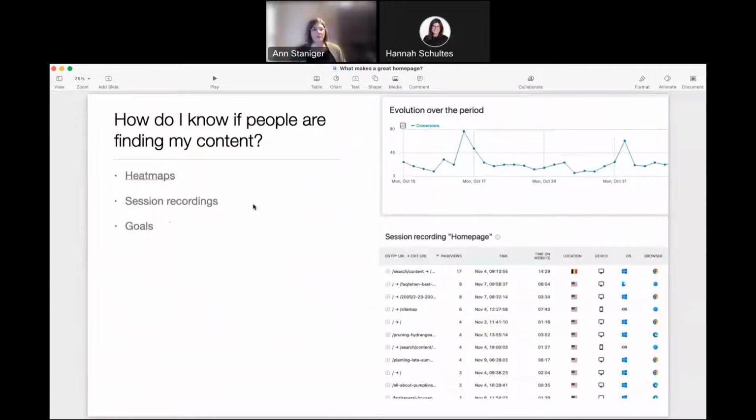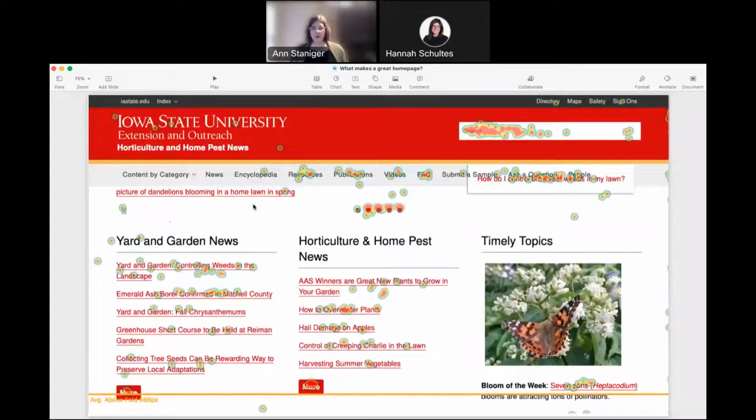So how do you know if people are finding your content? We have several different pieces of data that you can access for your specific website. This may seem overwhelming at first, like, first of all, how do I get to this heat map, and where is it, and how do I find it?